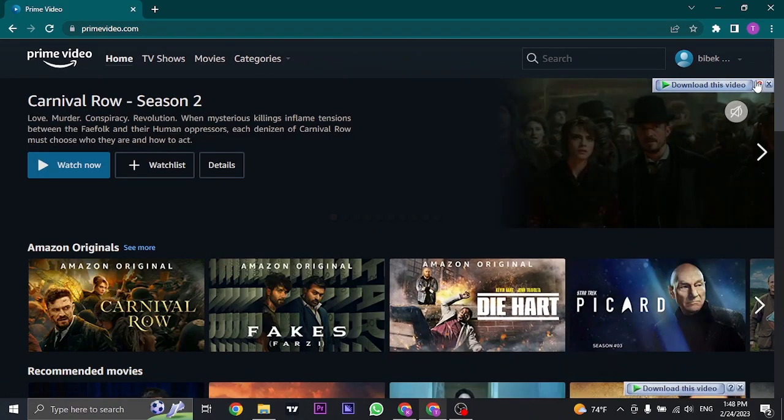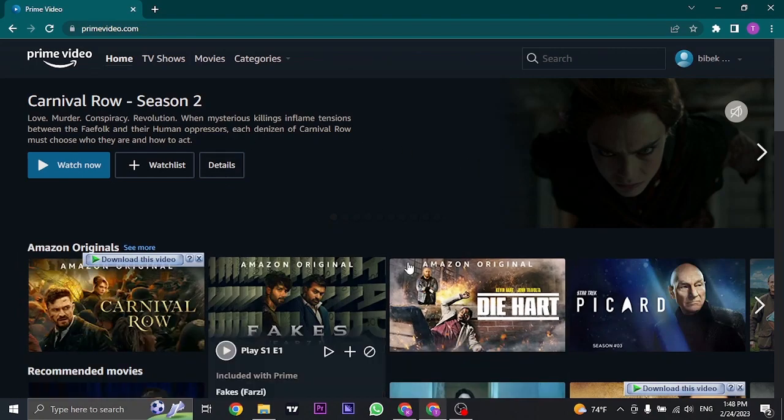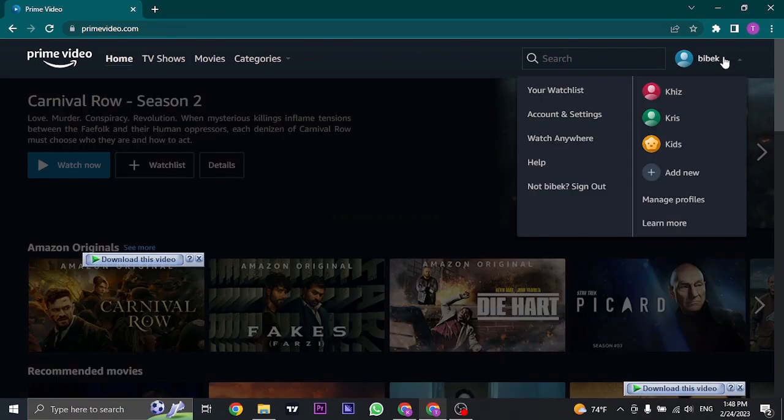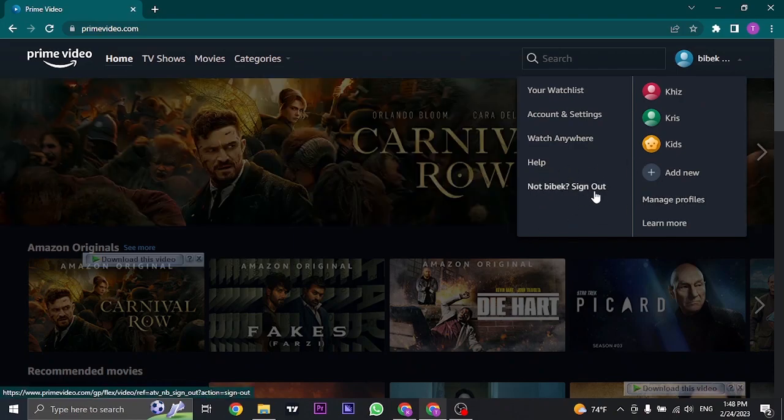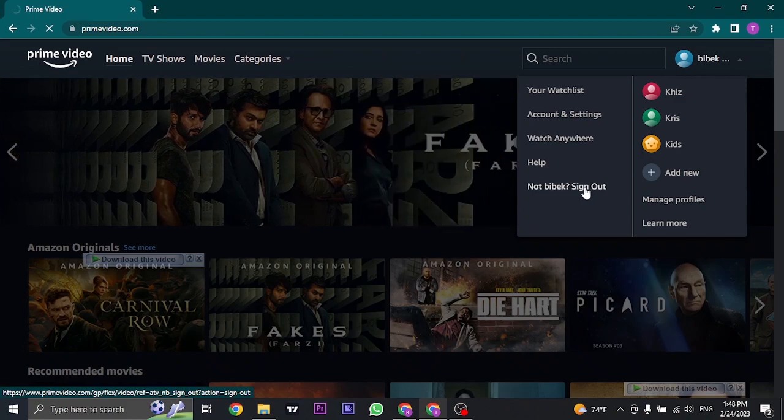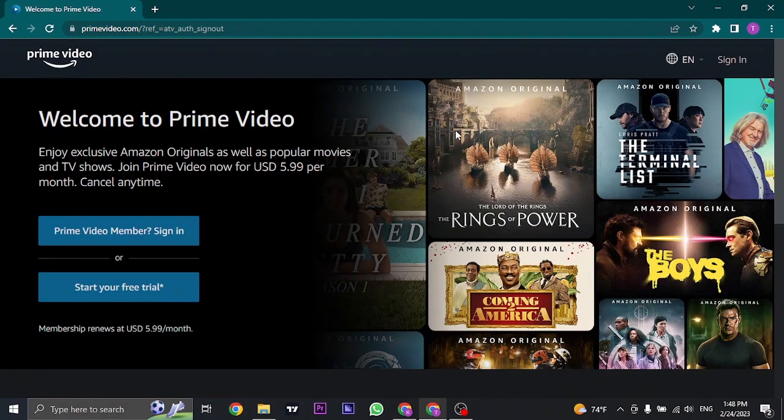From your app or the website, click on your profile icon on the top right, and now a menu will open up where you'll have an option of sign out. You need to click on the sign out option because there is no option to switch accounts on Amazon Prime Video.